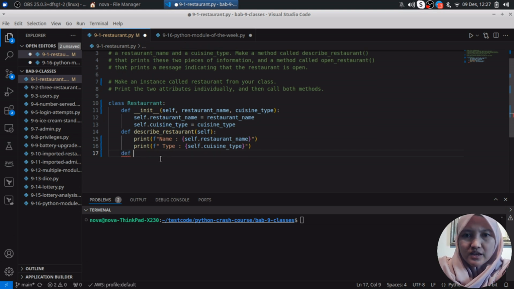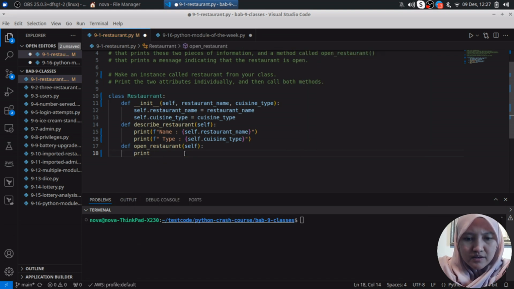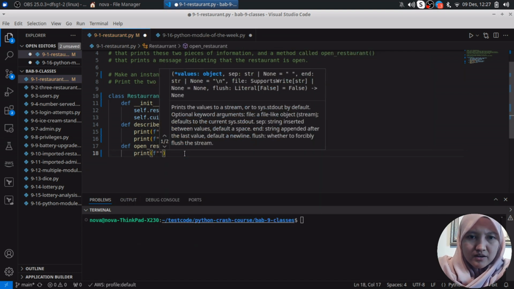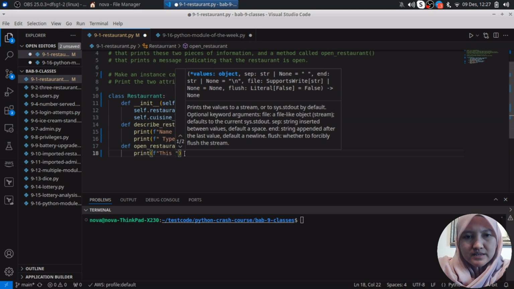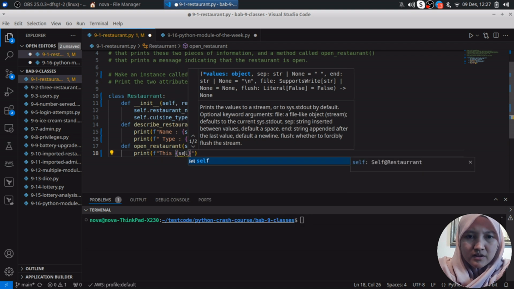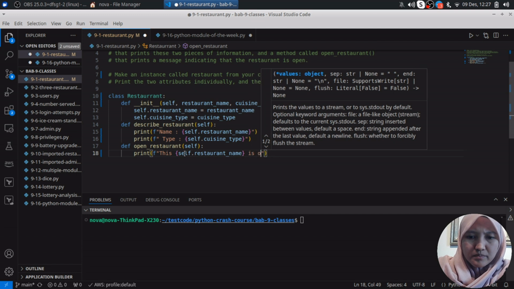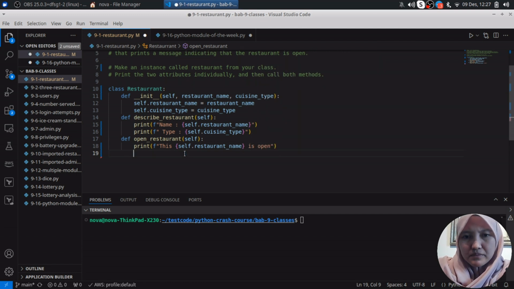The third method is open restaurant. Open restaurant is to show you that the restaurant is open. It is just like a printing that the restaurant is open. Okay, just print the message. I think this is the name of the restaurant, self.restaurant_name is open like this. So this is just like a message.